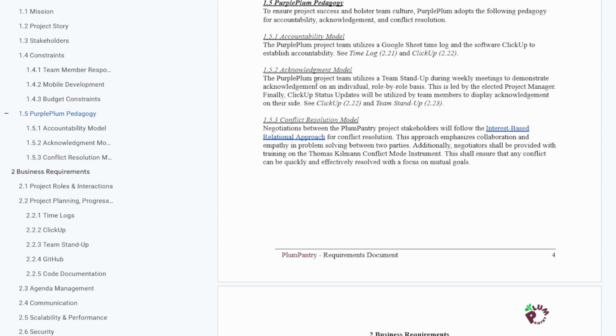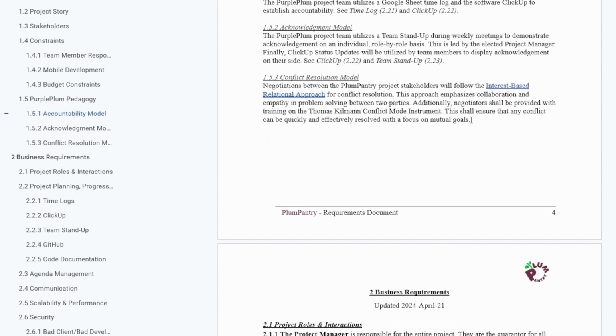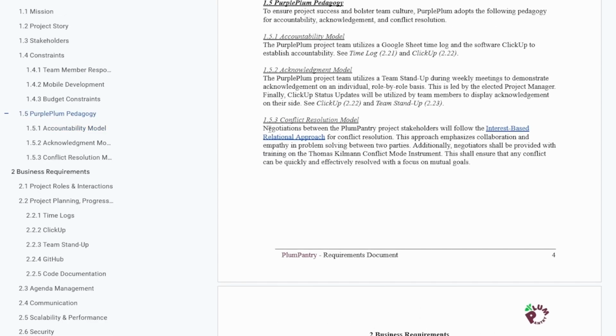For acknowledgement, our project team utilizes a team stand-up during weekly meetings to demonstrate acknowledgement on an individual, role-by-role basis. This is led by our elected project manager, Jawan. Finally, to demonstrate acknowledgement on a user basis, we utilize ClickUp status updates. For further information, please see ClickUp 2.22 and Team Standup 2.23. Finally, to ensure conflict resolution, we have a model which follows the interest-based relational approach. For more details, please follow the hyperlink under 1.5.3 Conflict Resolution Model, Interest-Based Relational Approach.